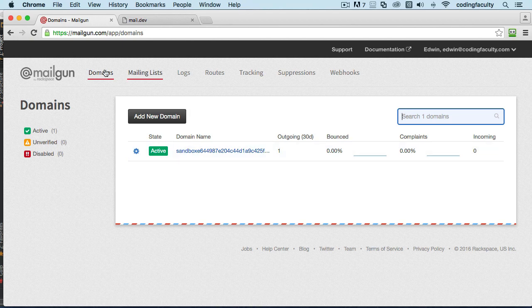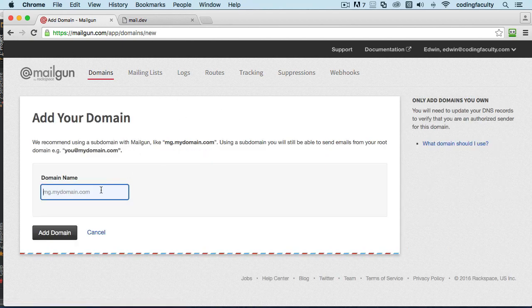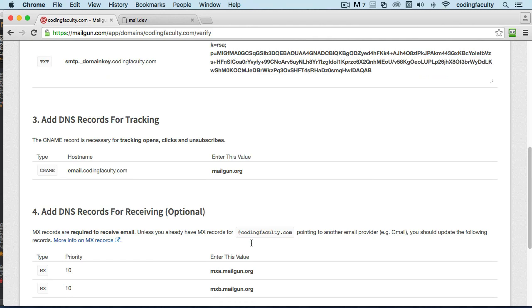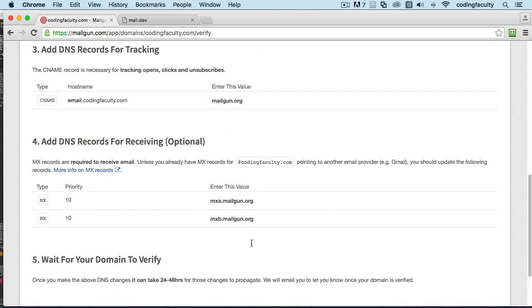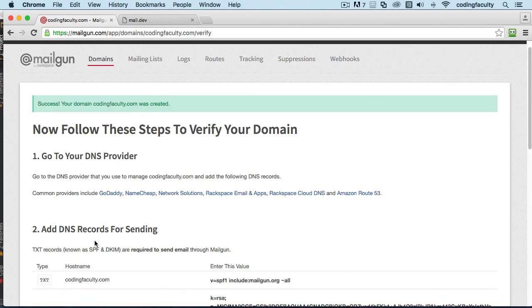Application to Mailgun, all right? So let's say, for example, I want to add the coding faculty. I'm not going to do it because this is super simple and we didn't have a problem sending email in the last lecture. But just in case you want to add your custom domain, this is super simple. We do this, and then here.